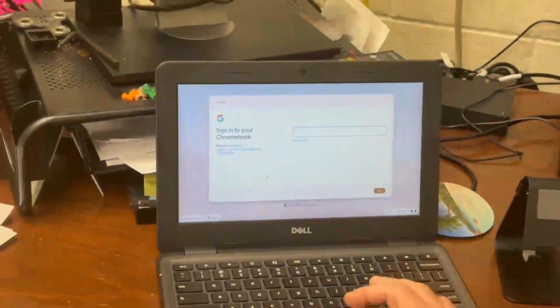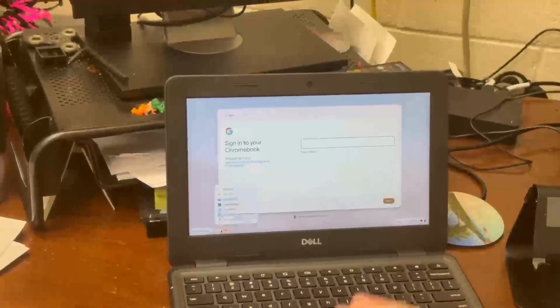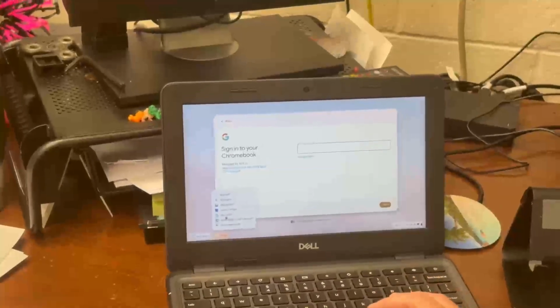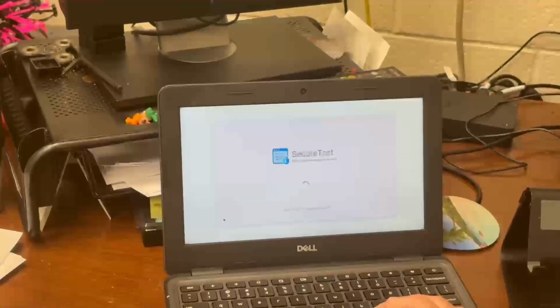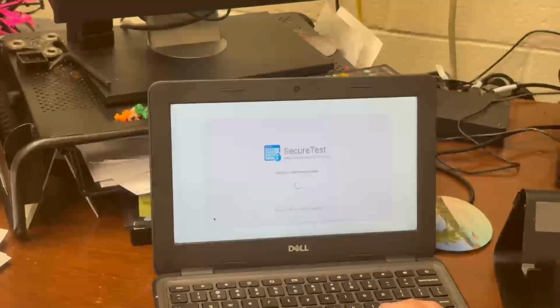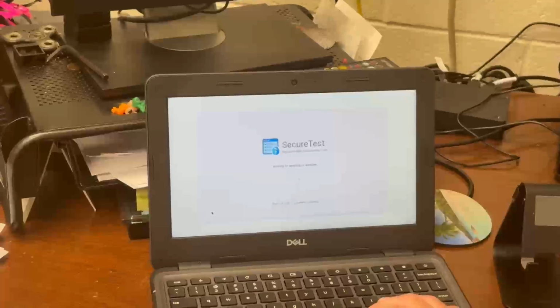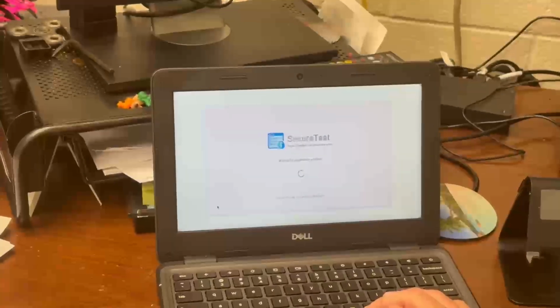Now here I am. This is a student's Chromebook. This is what they're going to see. You want to go to the apps right here. They do not log on, and you want to go to secure test right here. All right, this is going to load. Right now, cue the elevator music as we're loading.